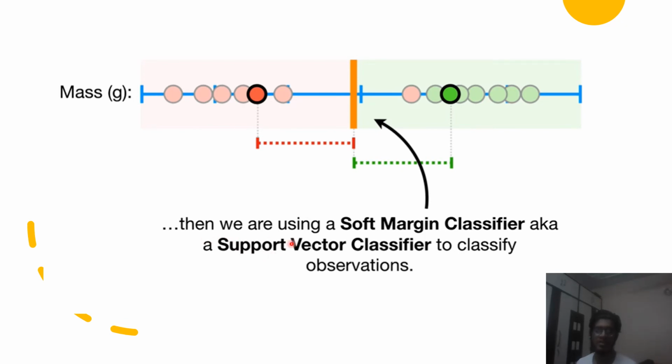So then we are using a soft margin classifier, also known as a support vector classifier, to classify the objects. If any new data comes in, such as this, it is at a certain distance from the margin that we had decided, and hence it is classified as not obese. And this data point that has now come in, since it is on the other side of the margin that we have decided, is classified as obese.